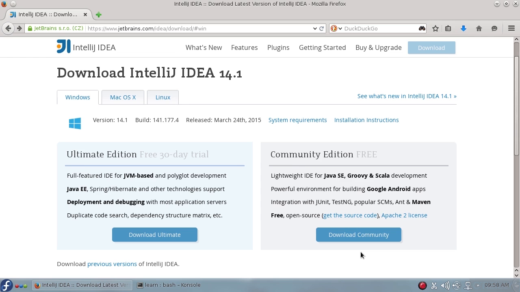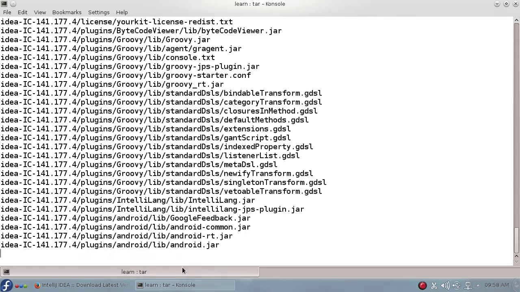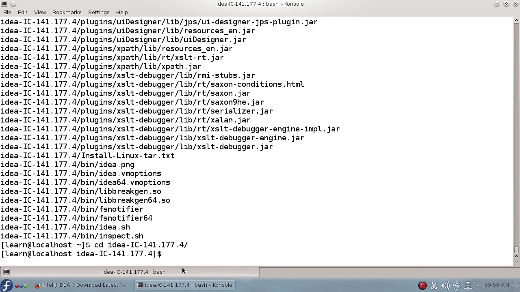If you're on Windows, run the .exe file and use the installation wizard. If you're on Mac OS X, download the .dmg package and drag copy IntelliJ to the application folder. On Linux, as we are here, unpack the archive that you download. Go to the directory where you installed IDEA and run it.